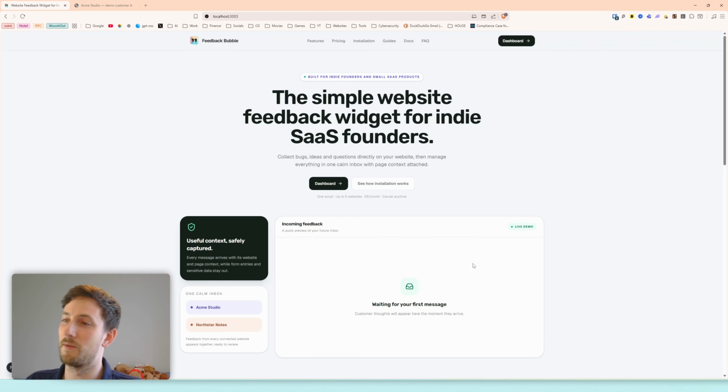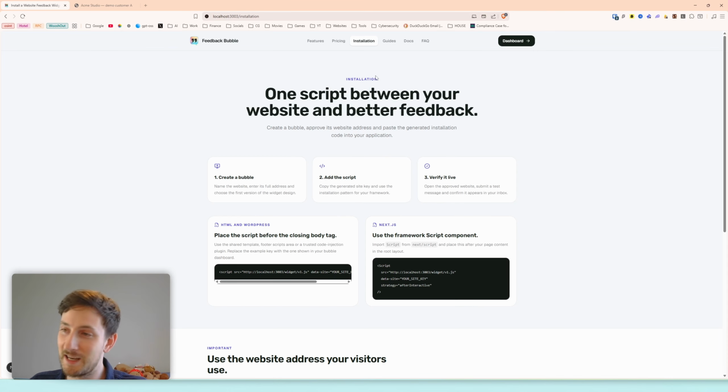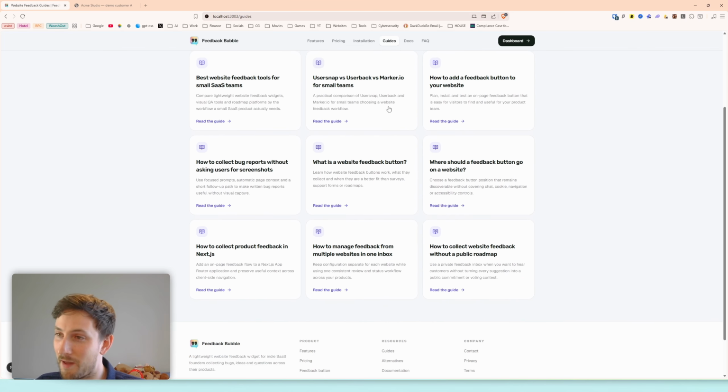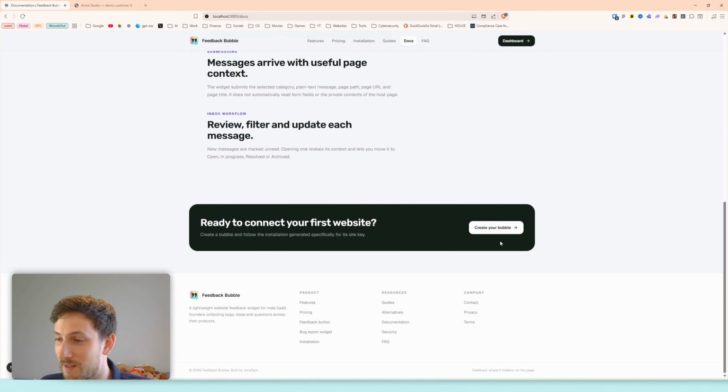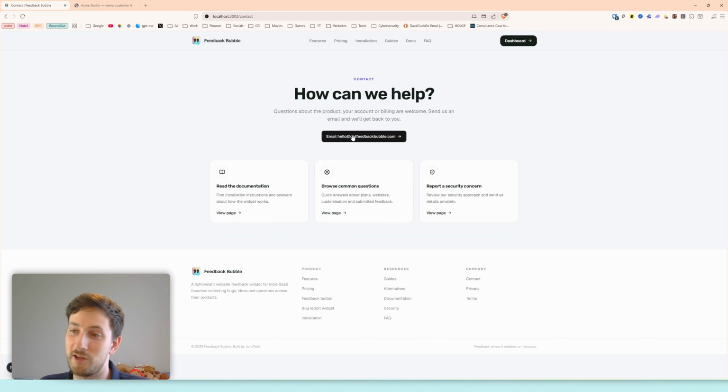If you want further information about this, you can just come to the website. You can go to the installation page, guides, read up about this. There's some docs. There's a lot of information on there. And if you still really need something, there'd be a contact me page here. You could just send me an email directly.